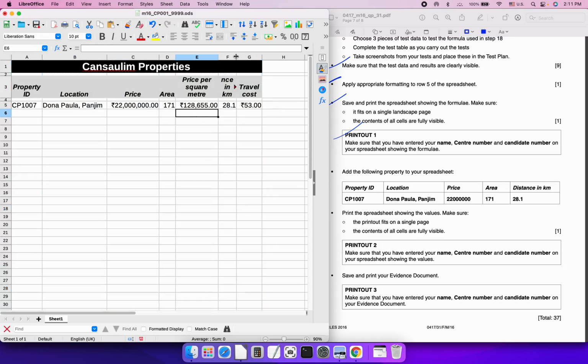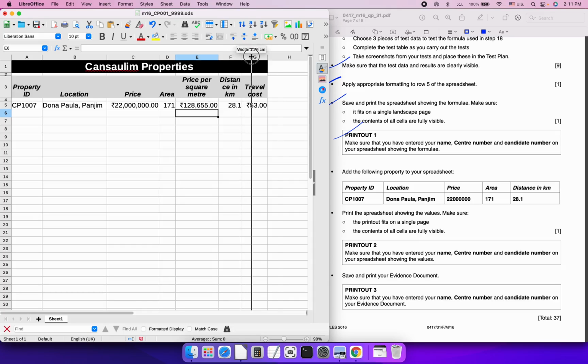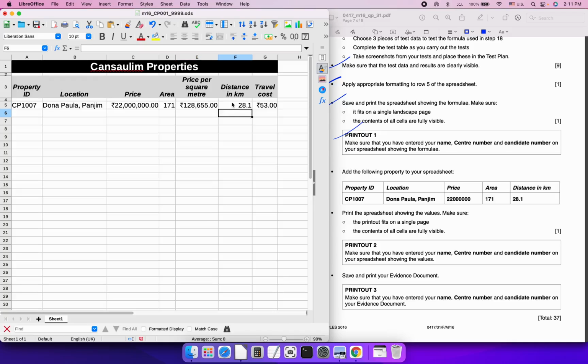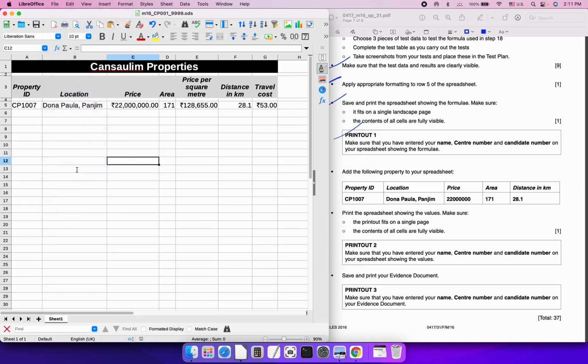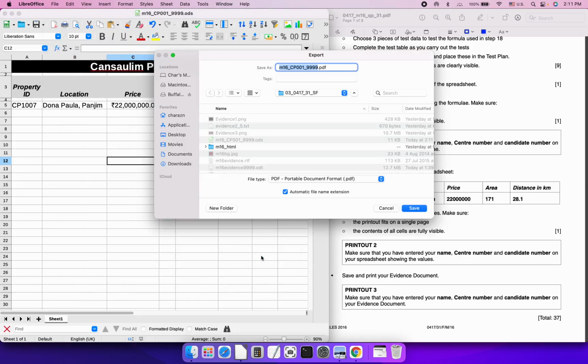But when we do that, this can be seen. So distance in kilometers. Okay, so 28.1. All right, so this looks to be right, and then we save. So this has been entered, and then we need to file print to have a look. So again, export as PDF. The name, center number, and candidate number should already be there, and we export.